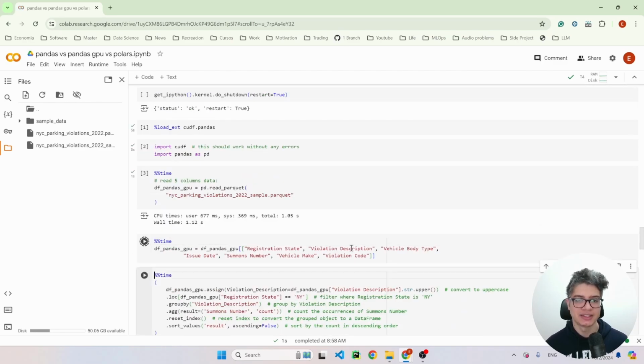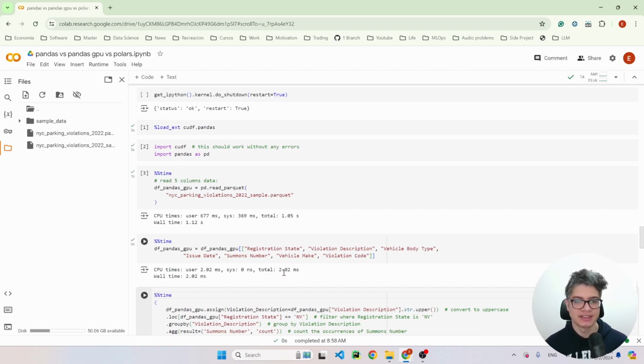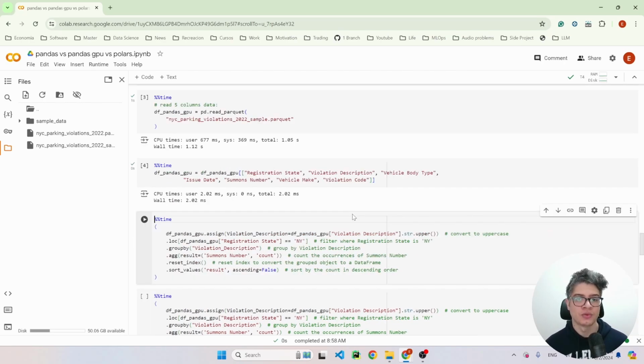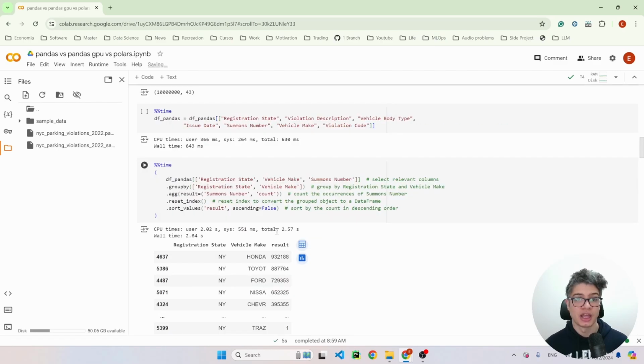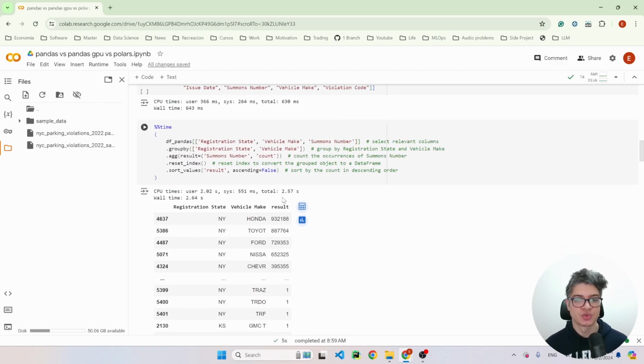Now let's filter the data. Here we see that we can filter the data. It took just 2 seconds. And then if we perform the aggregation that we saw earlier, we can see here it takes 4 seconds. And if we go back to Pandas, we see that it took 2.57 seconds. So in this case, the aggregation using Pandas was faster than the aggregation using Pandas GPU. Nonetheless, this could be because the data was not large enough.